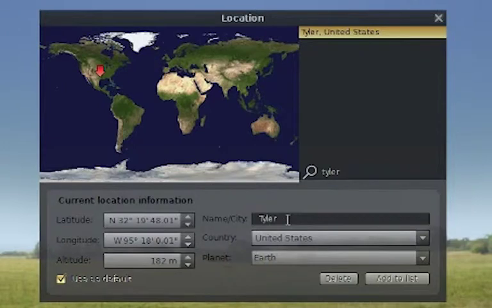If it's not in your list, then what you need to do is add it to your list. And what you can do is freeze the screen right now, pause, and write down these latitude, longitude, and altitude values. Then type in the city name of Tyler in the United States, planet Earth, and then click Add to List. And when you do that, Tyler will be added to the list, and you can always find it then.